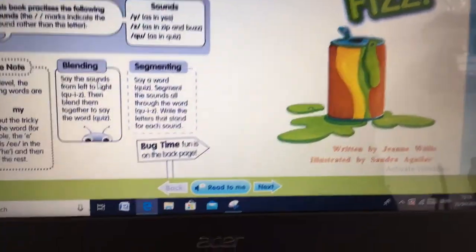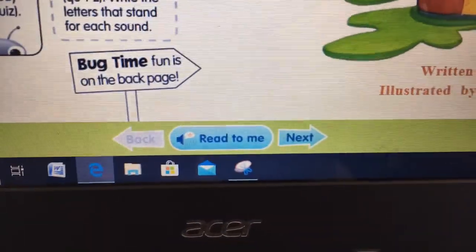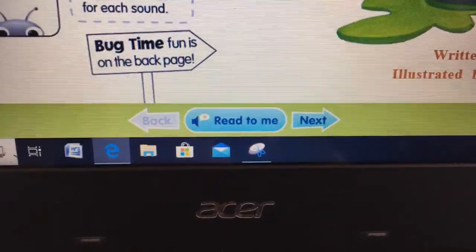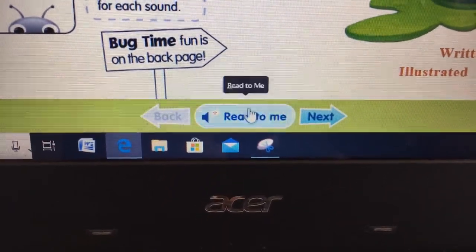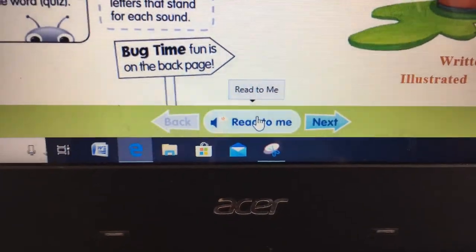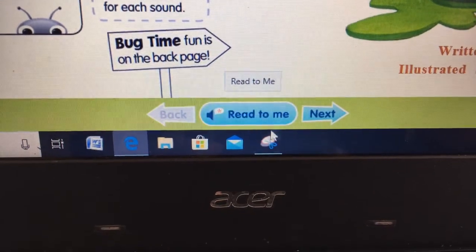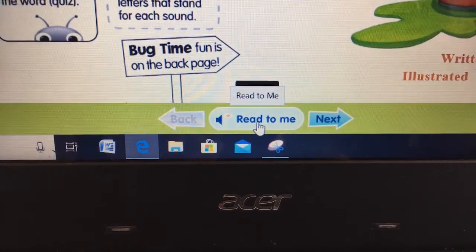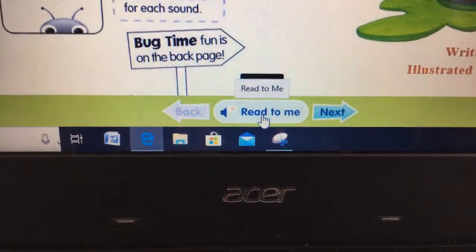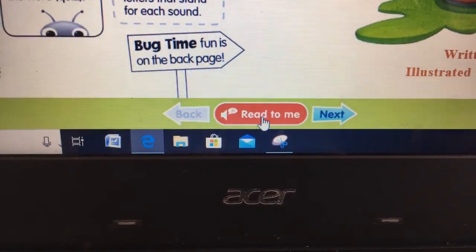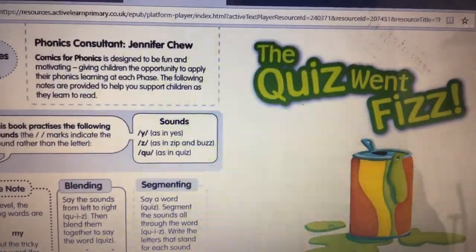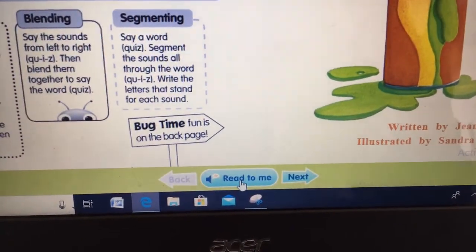Okay? Right, then at the bottom here, it says, read to me. If parents, your English is not very strong and you are worried that you are not able to read the words, that's fine. This read to me button means that the story will be read to them by somebody, so it can be read to you too. So I'll press that for you. The quiz went fizz. And you can see it reads the book to you.